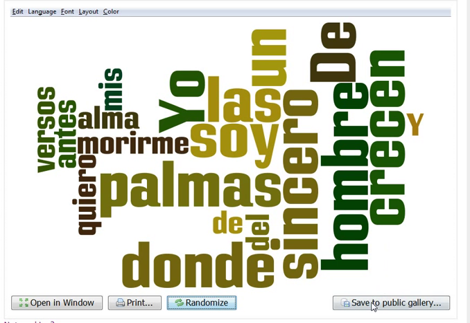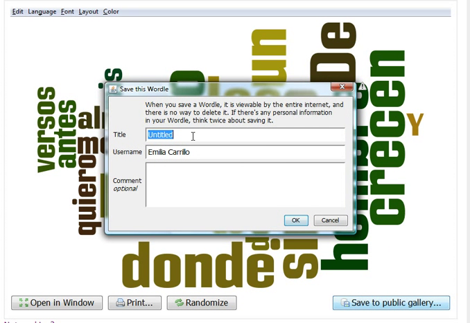When you're happy with it, then just click on Save to Public Library. And now this is important. Make sure you give it a distinctive title. So I'm just going to write Guantanamera, and you can see here my username.